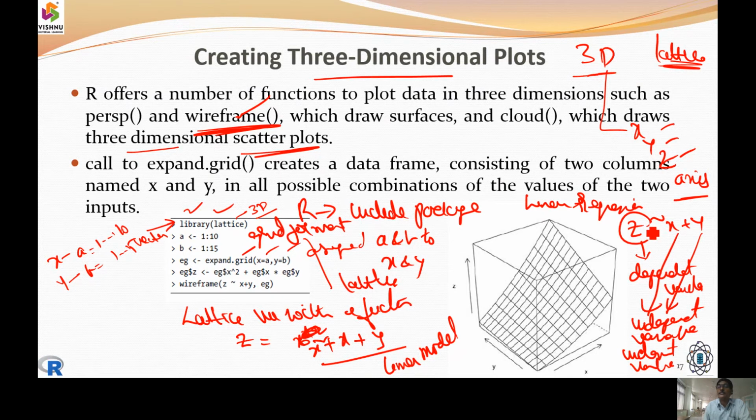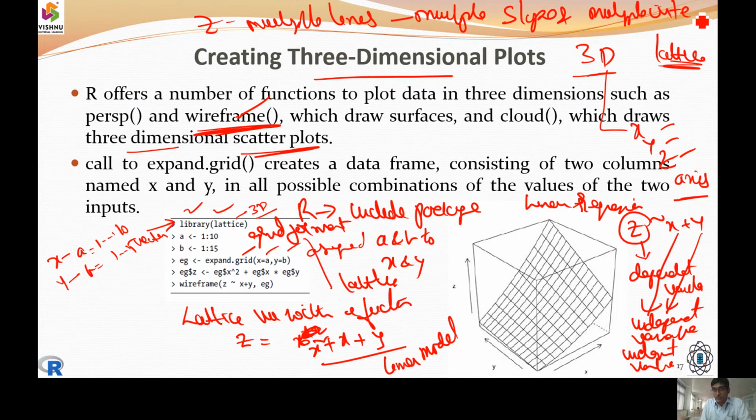So how am I going to get this? It is with multiple lines that I am going to get. That means multiple slopes, and we will be getting multiple intercepts. So that's how we are going to get this in a 3D model.